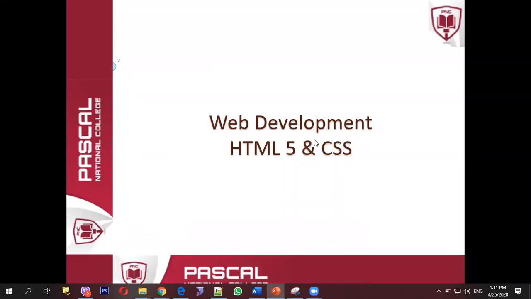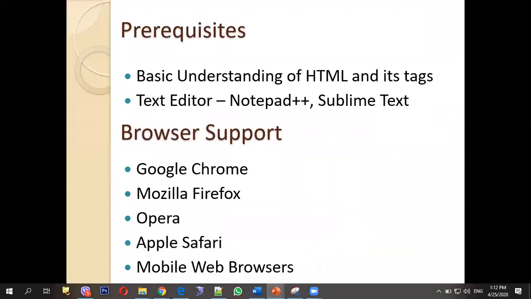So HTML5 and CSS, this is the more advanced and latest version of HTML. We will be covering some of the important topics for HTML5 and CSS. Before we move on, I guess all of you have a basic understanding of HTML and its tags. We already have our text editor ready, either Notepad++ or Sublime Text.